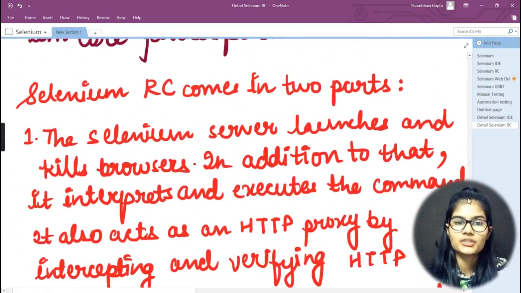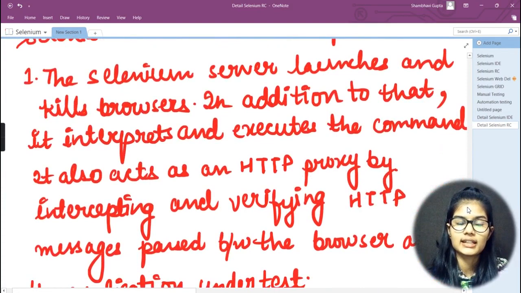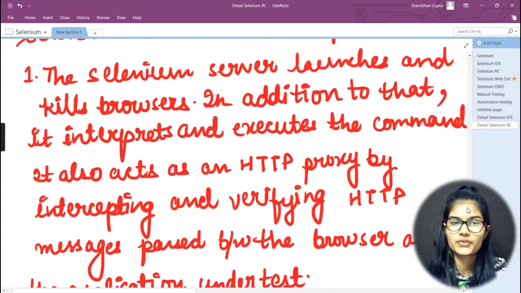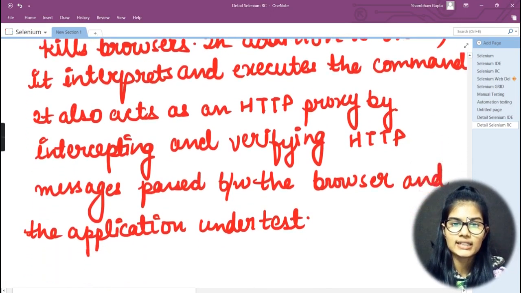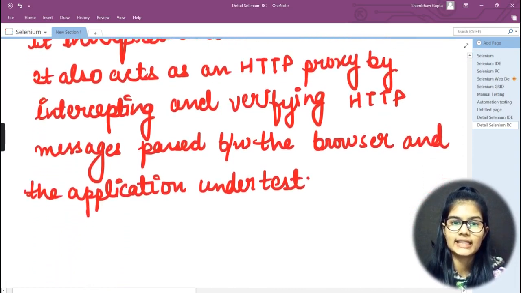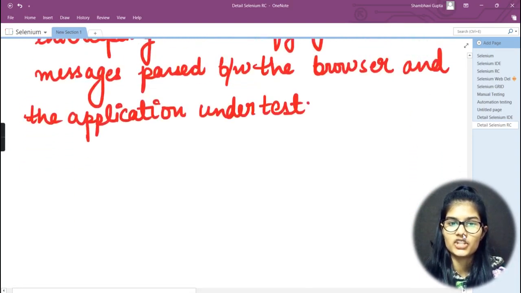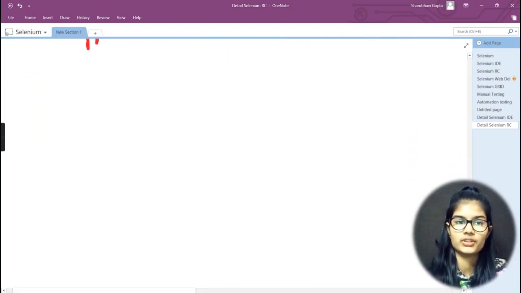So the Selenium RC comes in two parts. The very first part is how it works: the Selenium server launches and kills the browser. In addition, it interprets and executes the command. It also acts as an HTTP proxy by intercepting and verifying HTTP messages passed between the browser and the application under test. So this is the first thing.